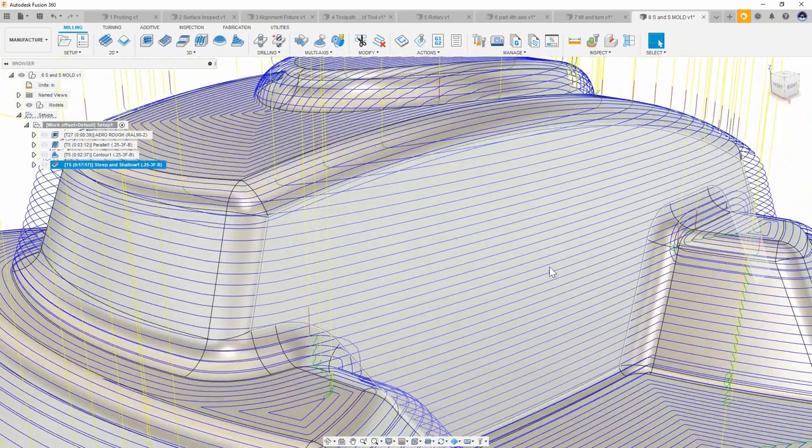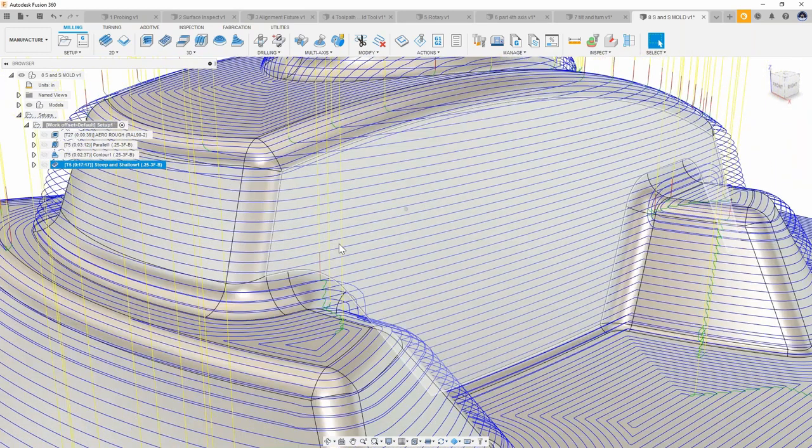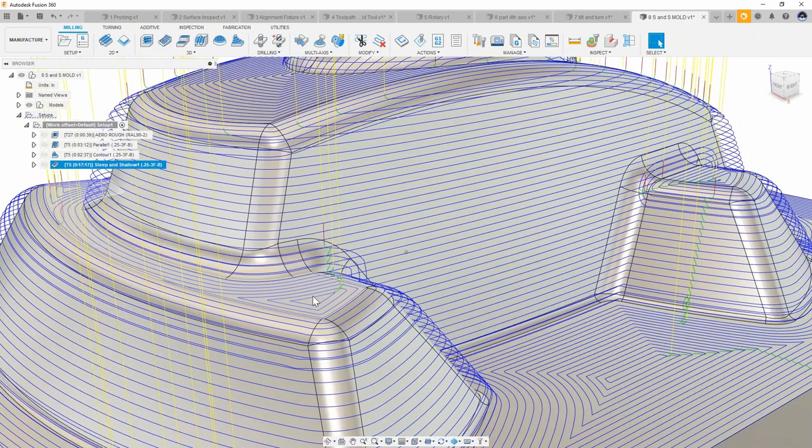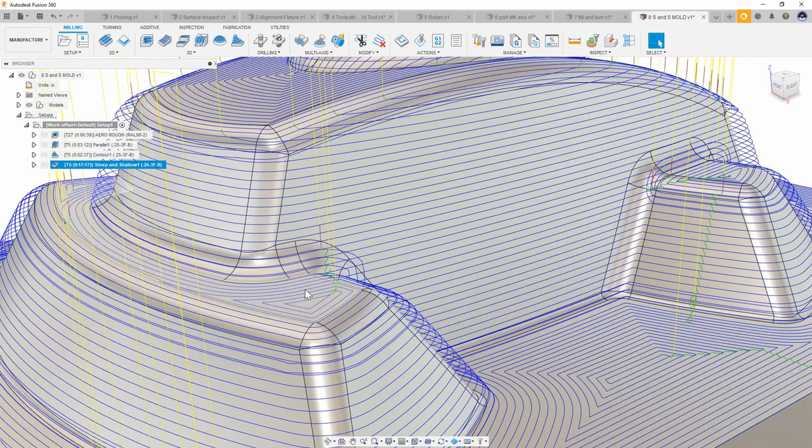So this is a contour toolpath here, and then this here is a scallop toolpath. So this is using that scallop strategy. And this is where I said steep and shallow is a bunch of different operations. It's really kind of whatever you want it to be. And I don't like this scallop, to be honest.